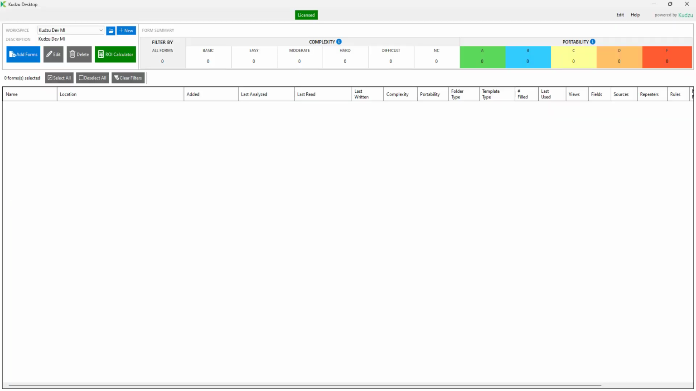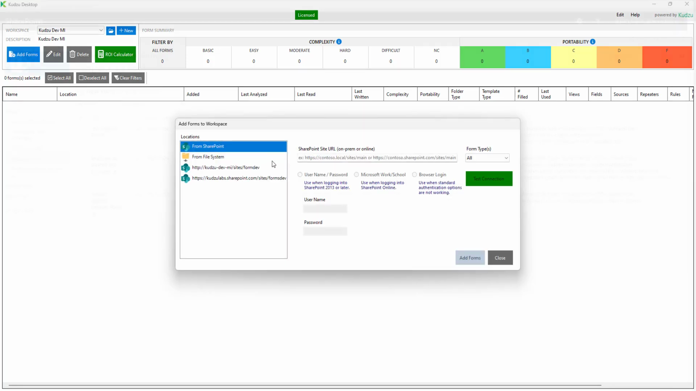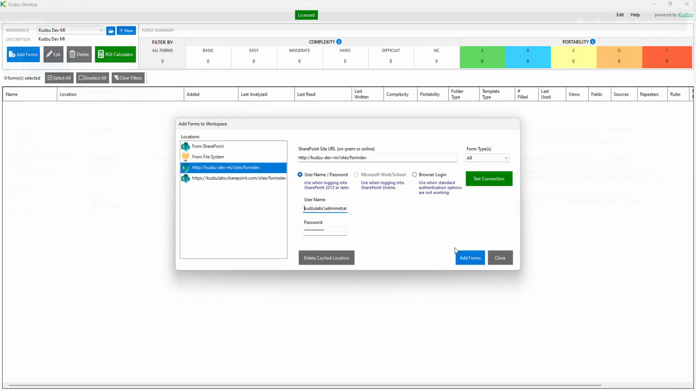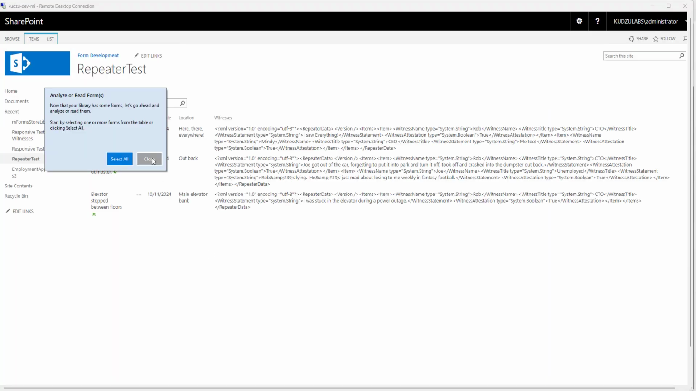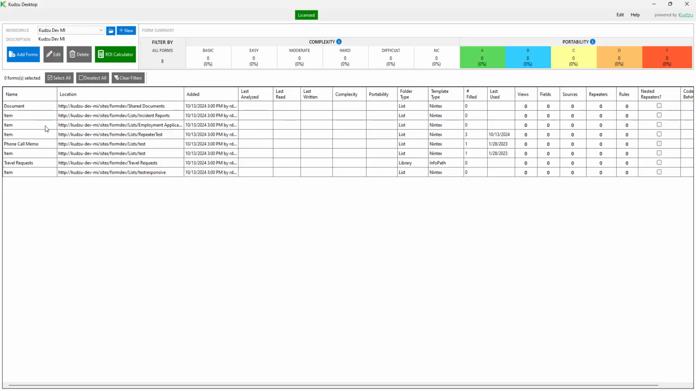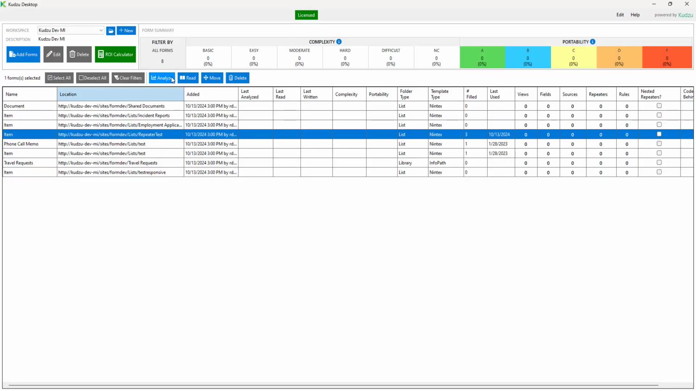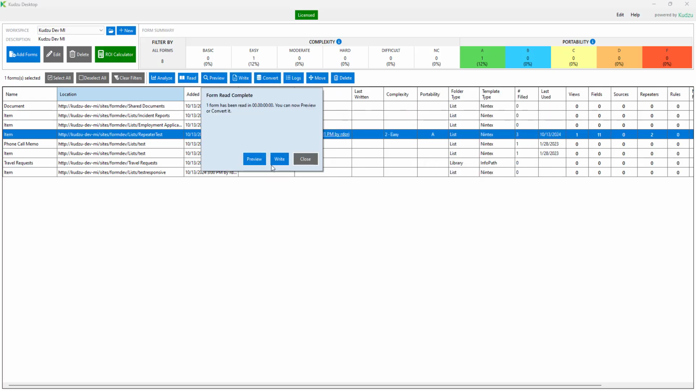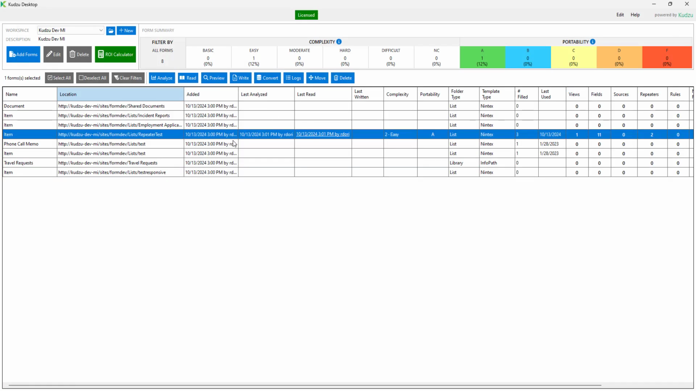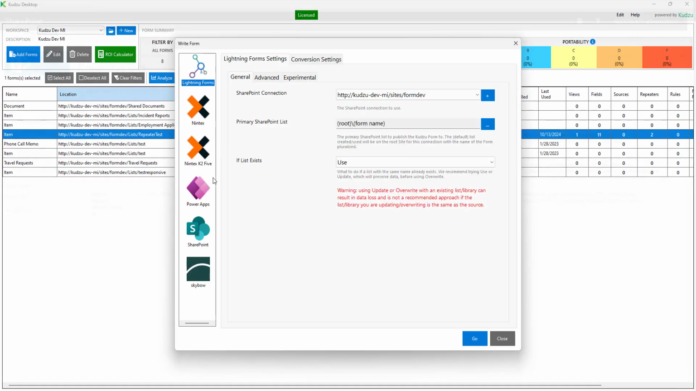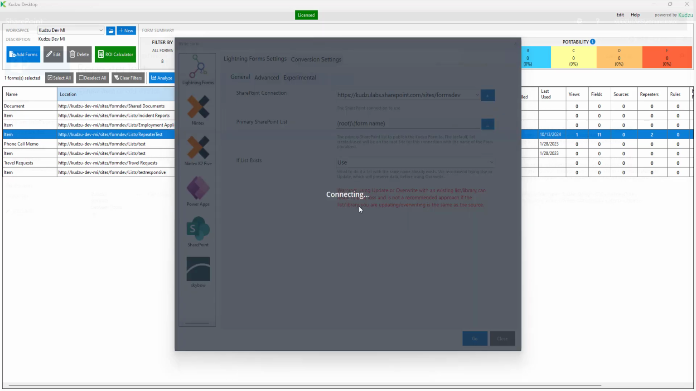So if I come over to Kudzu Desktop, we'll connect to that site. This is just going to pull out all the forms. This is the one we want to read in. I'll go ahead and read that. So you can see we now have a preview in our uniform model. All fields, the two repeating sections. This looks good. We're going to go ahead and write this out as a Lightning form.